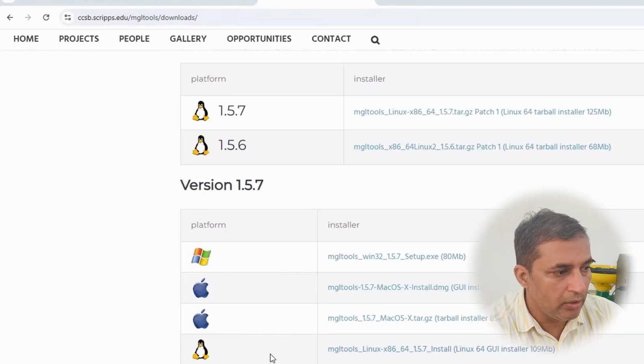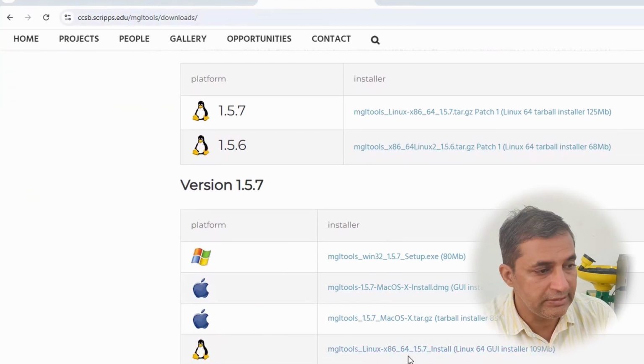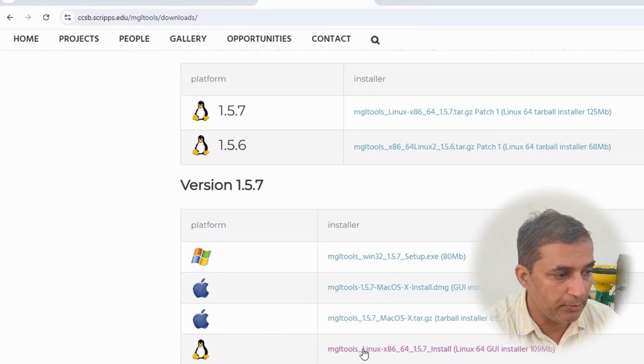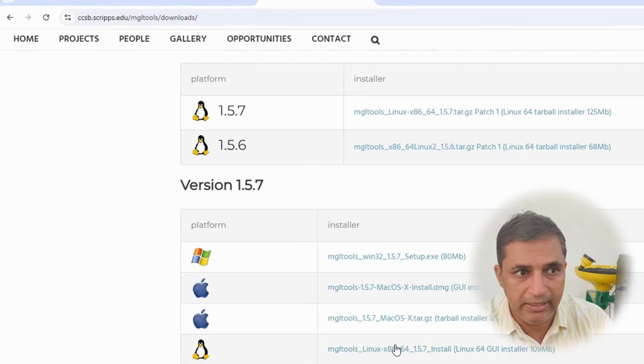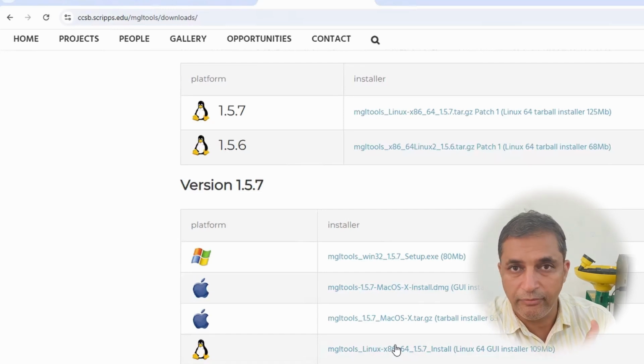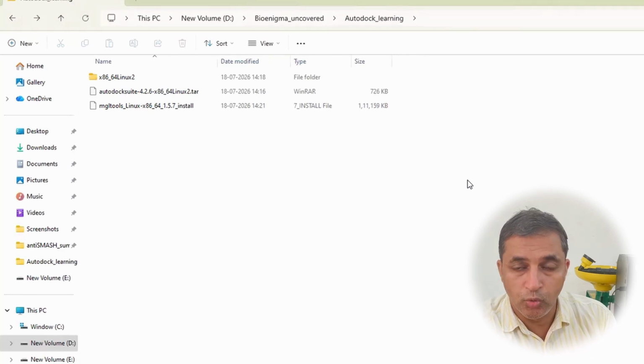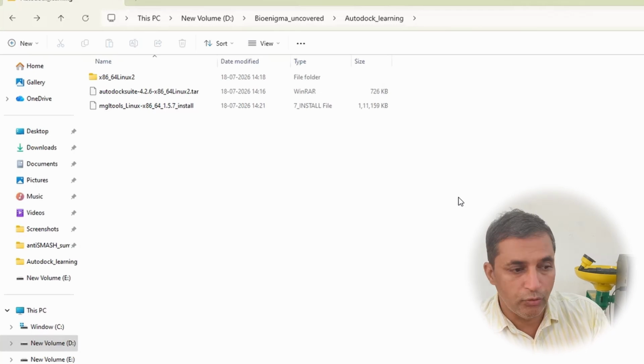Herein, scrolling down, you will see two options, that is for the MGL tools. One is MGL tools GUI. Of course, this MGL tools is the graphic user interface. So I'm going to select this very first option and click on this link. So this installer is around 100 MB, and within 1 to 2 minutes your MGL tool installer will be downloaded into your C drive within the download folders. I have now moved my MGL tools installer to my D drive within the AutoDock underscore learning folder. So again, I'm going to move to the terminal.